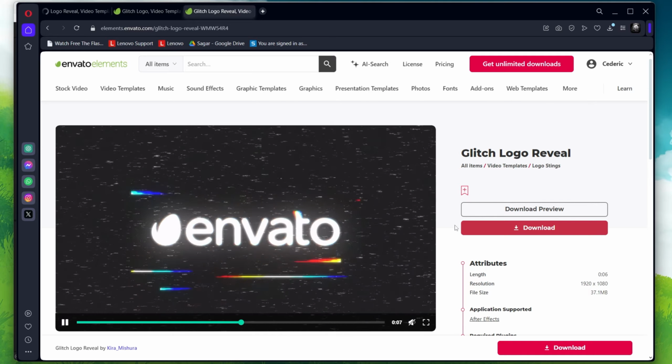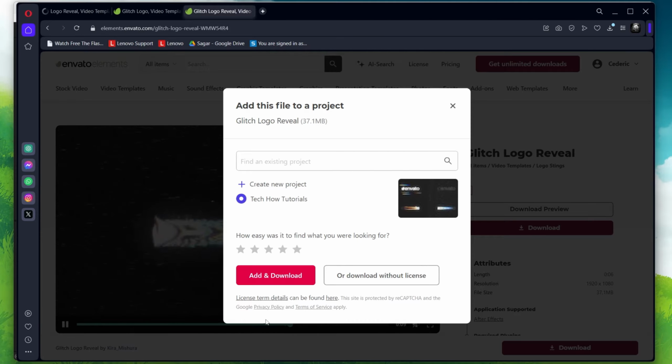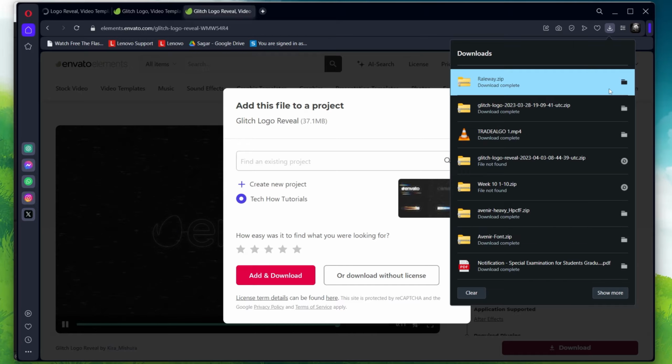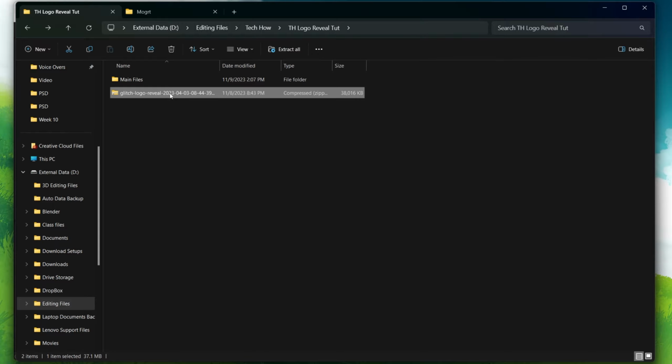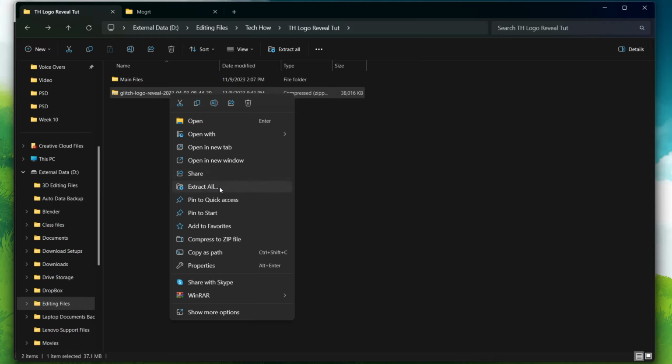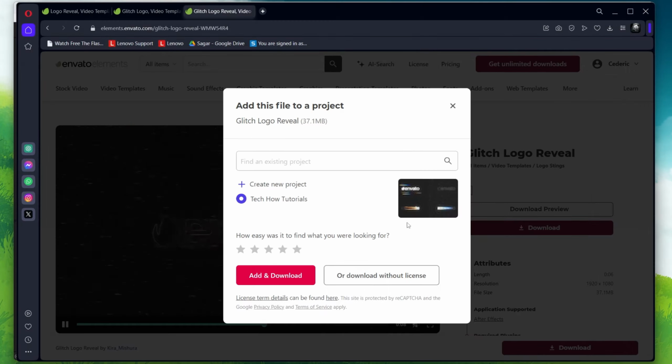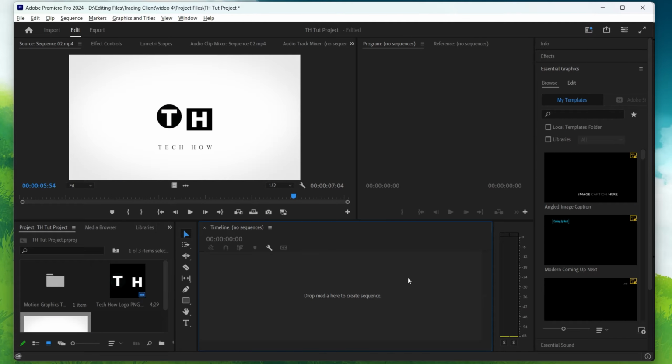The download process is quick and easy. Once downloaded, you'll find the file in your Downloads folder, usually compressed. On a Windows PC, right-click the zip file and choose to extract it in your Downloads folder. The process is similar on your Mac. After extracting the file, a new folder will open up containing the template file.